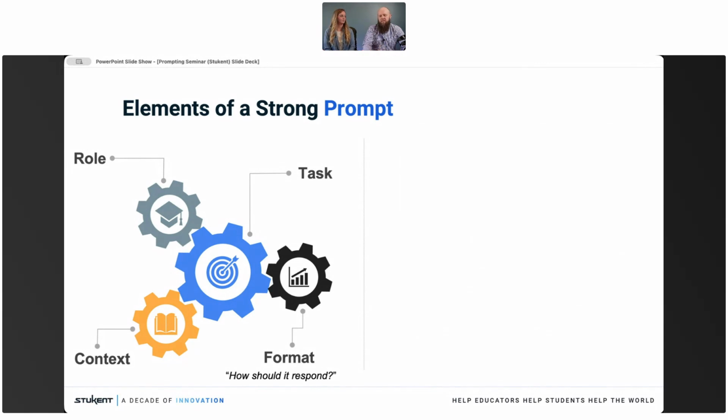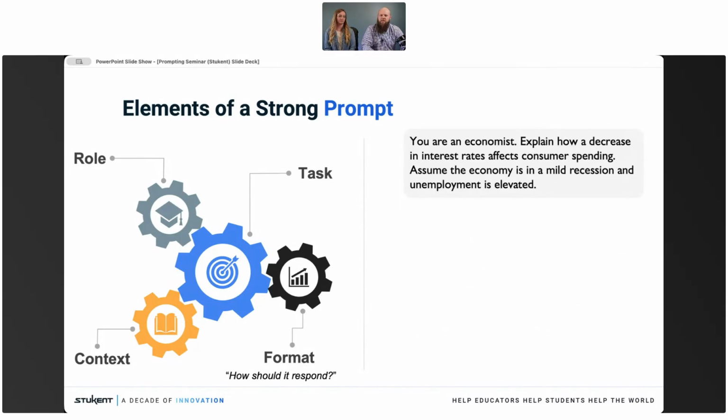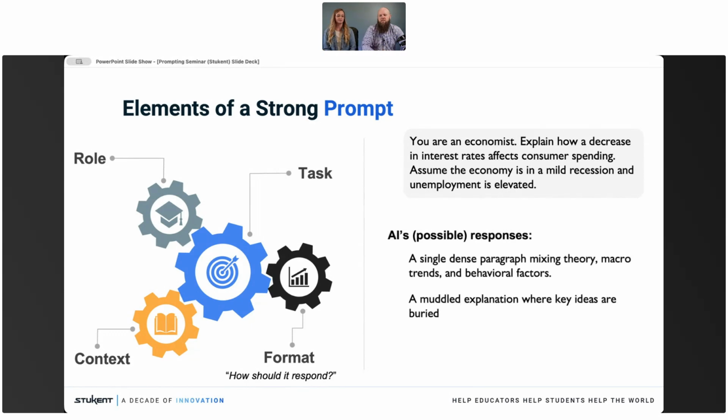Only explain this. So an example: you're an economist and you ask it, explain how a decrease in interest rates affects consumer spending. And then you give it a context: assume the economy is in a mild recession and unemployment is elevated. You've given it the role, the task, and the context. That's going to give you a really good output. It's probably going to be long, and there may be some things you're missing. It's possibly going to be a single dense paragraph of mixed theories, macro trends, and behavior.